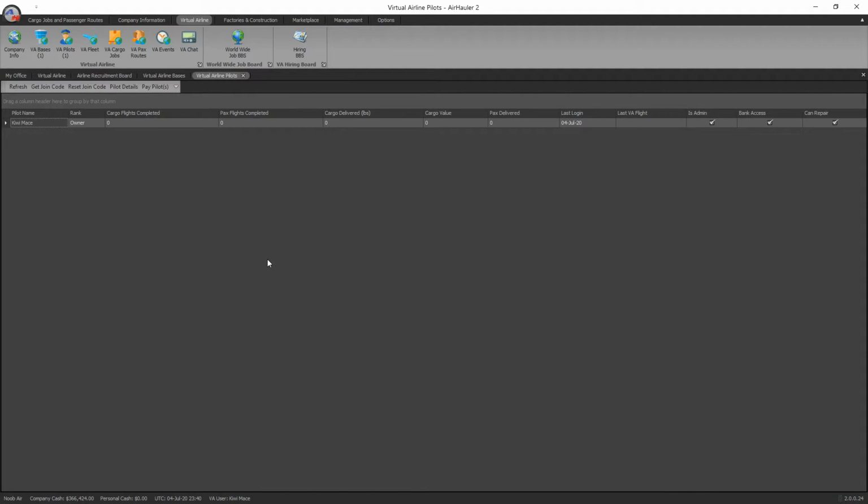It's me, obviously. And what you can do in this part of the program is apportion admin rights. So you can give people complete administrative ability. So in other words, they can go in and change stuff, add routes, do all that sort of stuff. Or you might just want them to have bank access for some reason, and also the ability to repair aircraft. So basically you can give people administrative rights to do a number of things within your virtual airline.